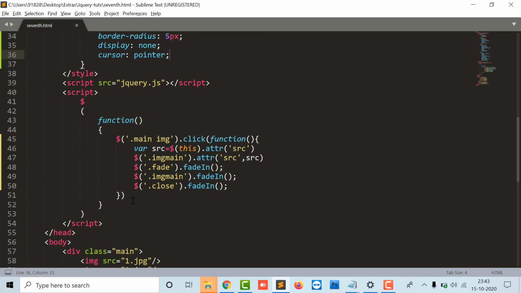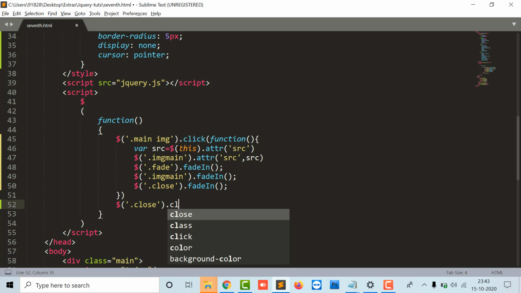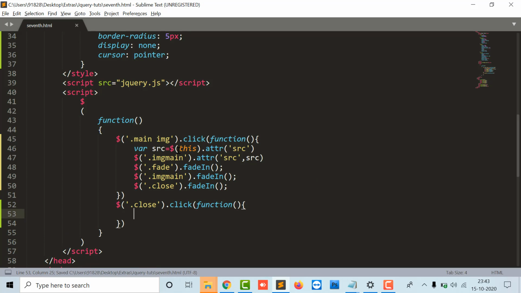So moving to the next part, I will now attach a click event to this close button, a click function. Now what I'm going to hide is image main. I can just put, comma separated, all the class names that I need to hide, the fade one and the close one, dot fadeOut.